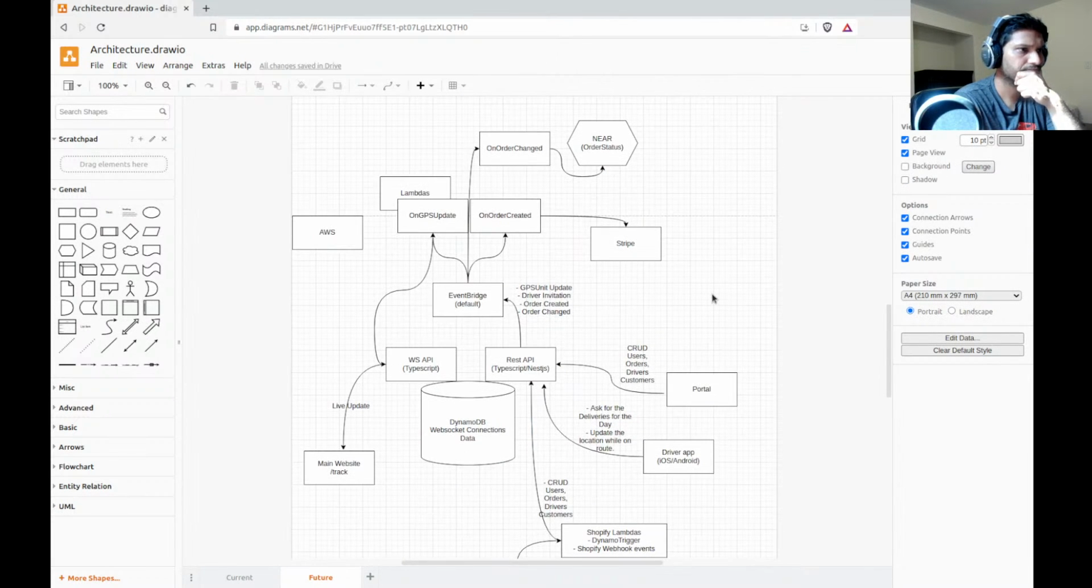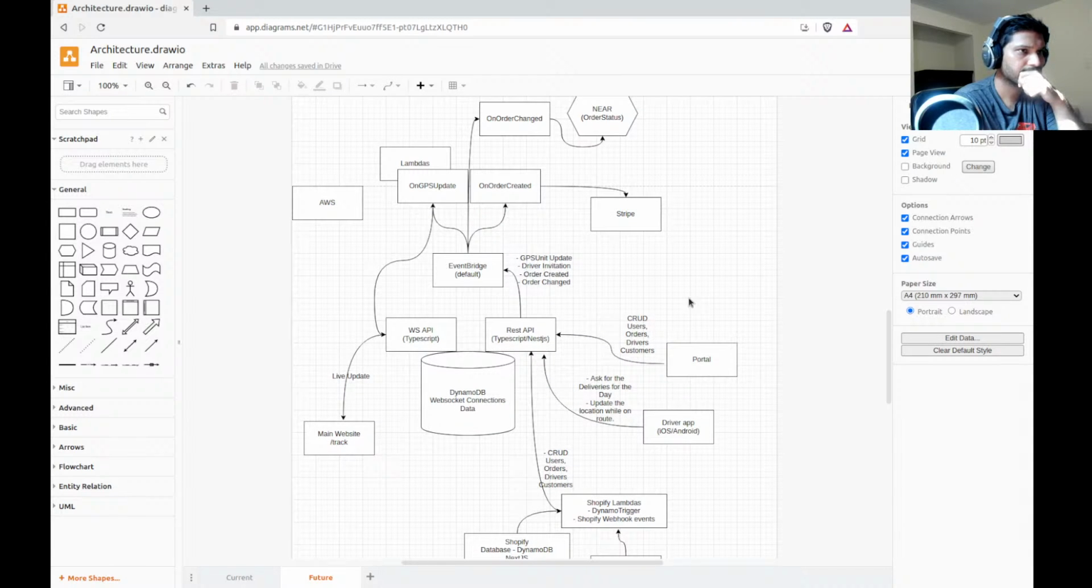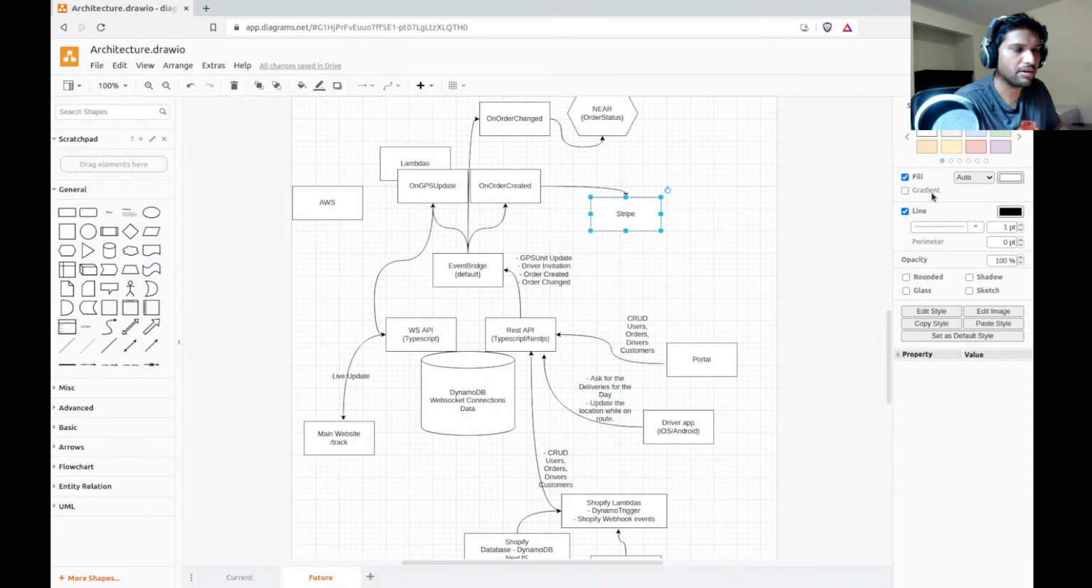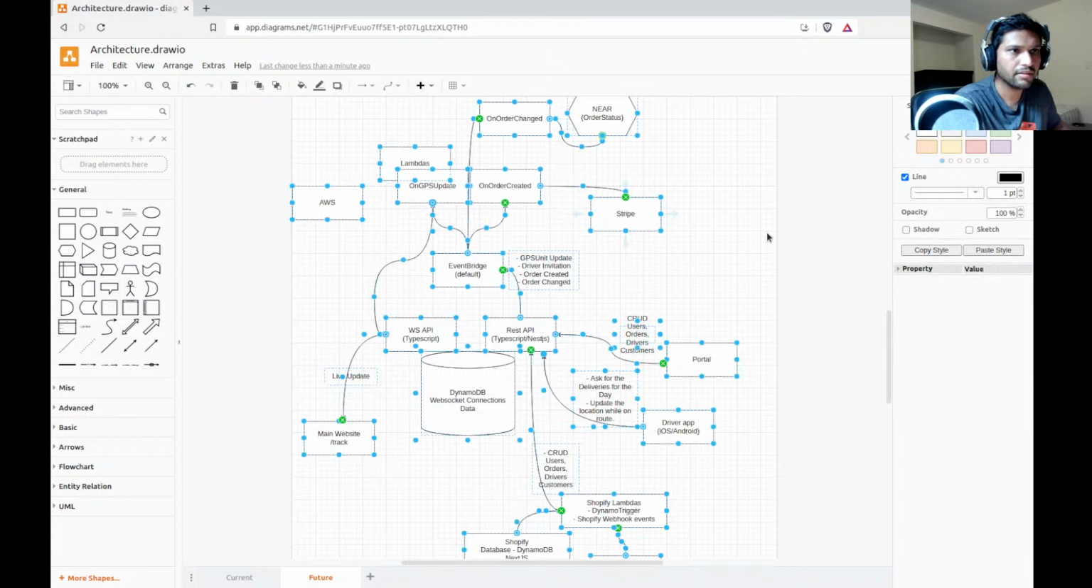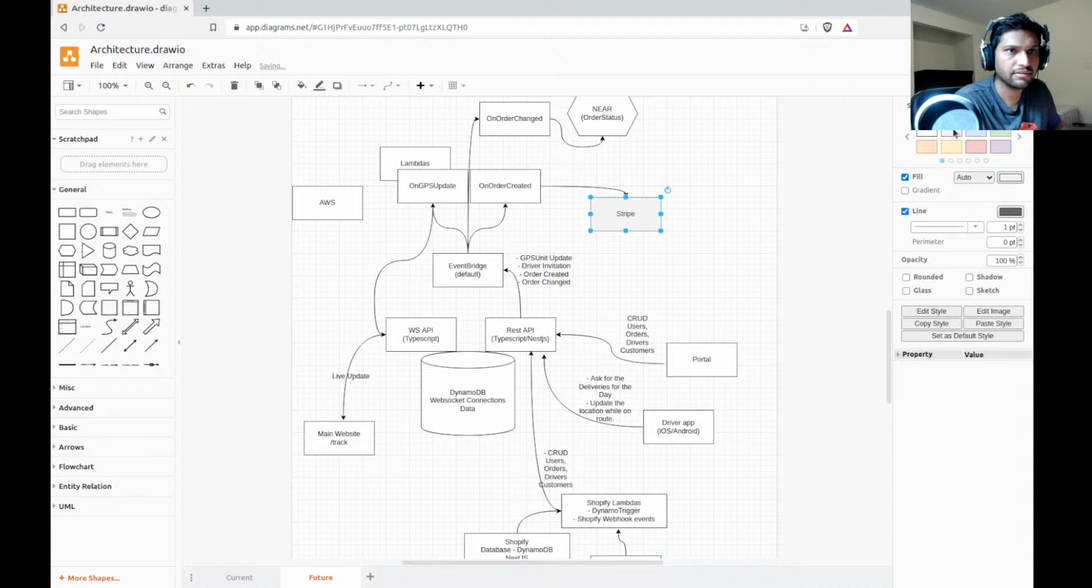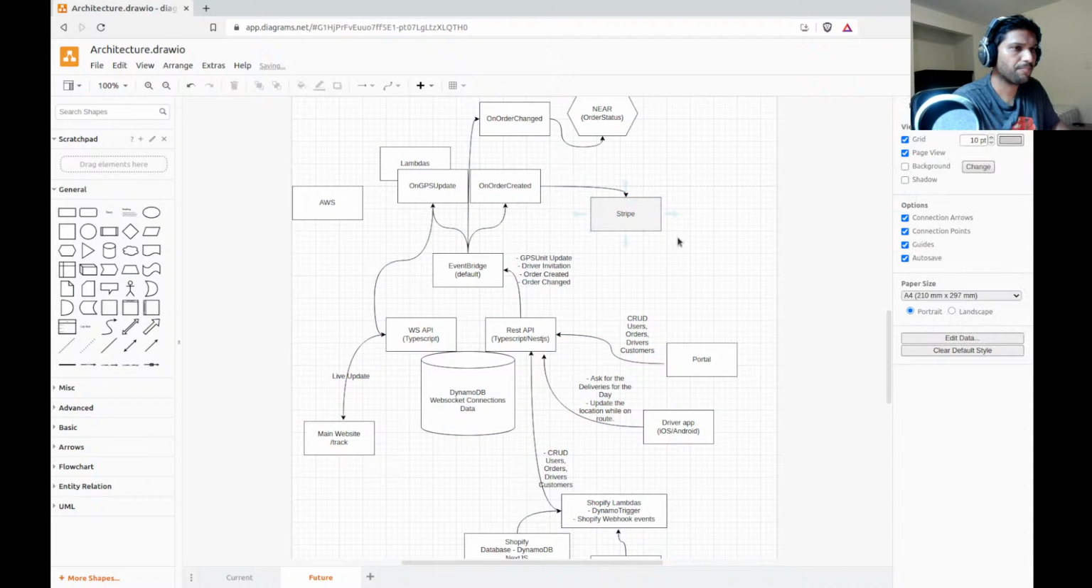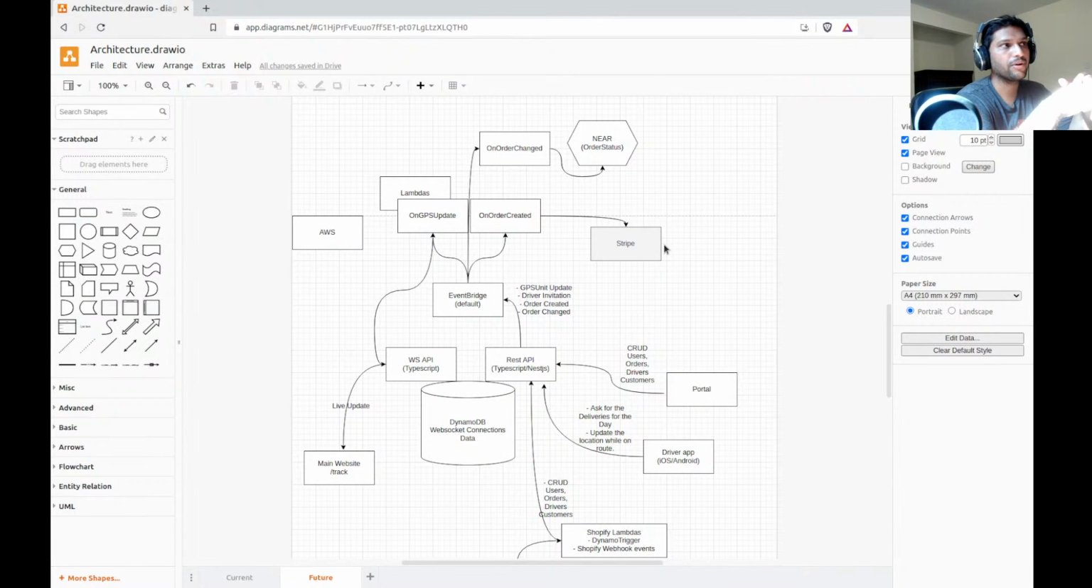I'm going to make Stripe a different color. I want to make Stripe optional. Now we're putting everything on the blockchain. We have the option of giving the customers the option of paying with NEAR whenever a sale is made. So Stripe is not necessary. It should be an optional payment method.